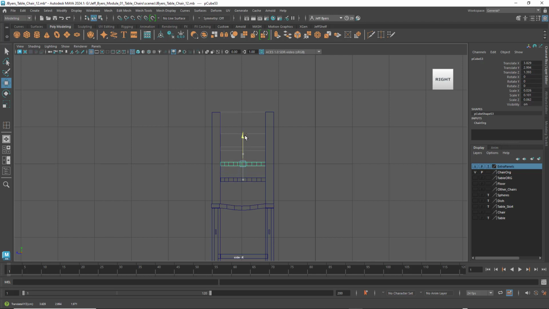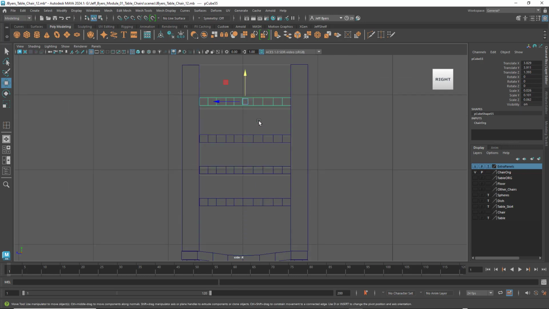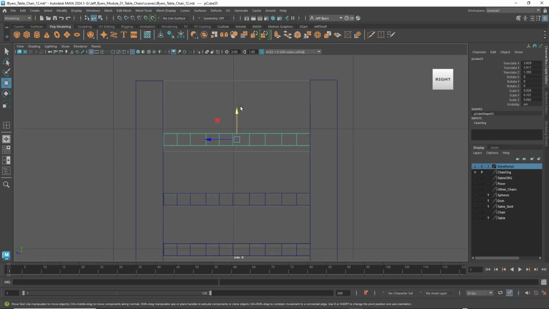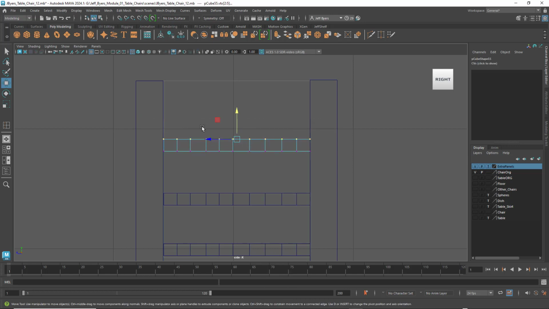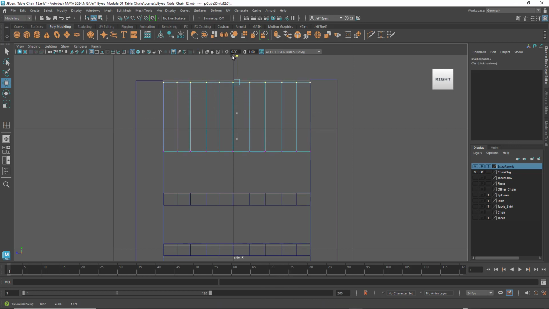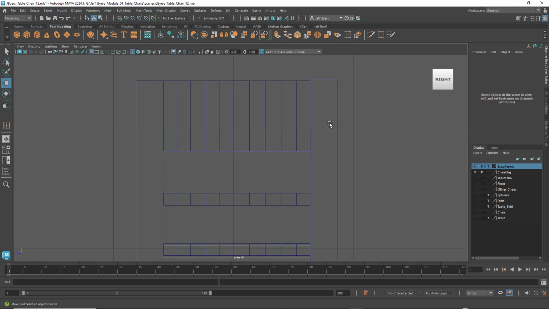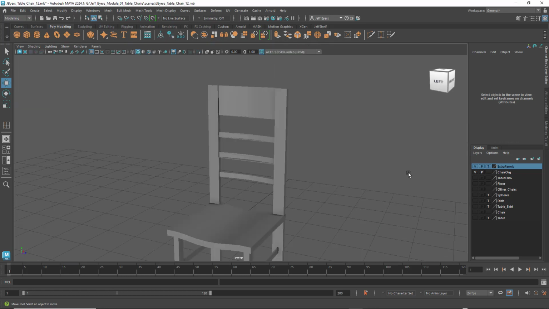Because I have that in the background, I can just replace it. I'm going to hit Control D again and move it up with the arrow, and then Control D and move this up so the bottom matches the bottom. Like that. Then I'm going to right click over it, go to vertex mode, select these vertices and move them up. And there we go. We have our chair completely finished.